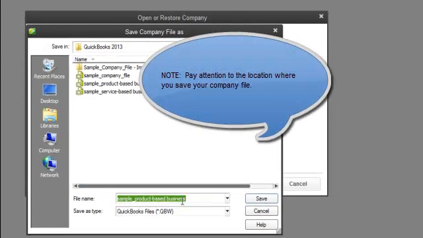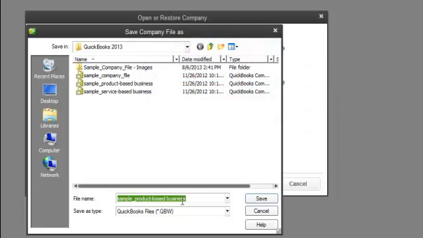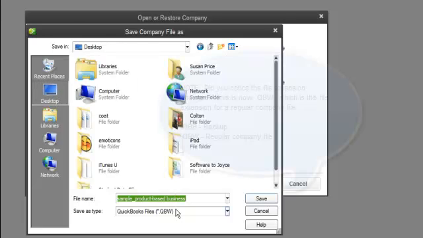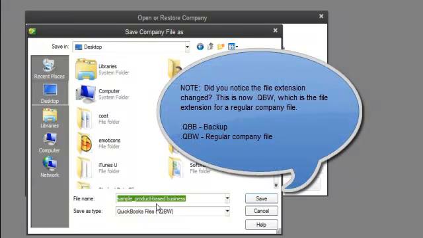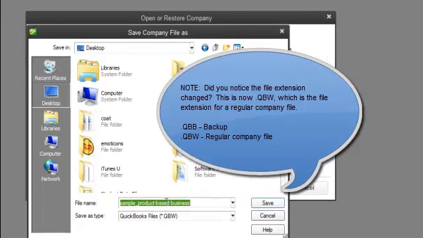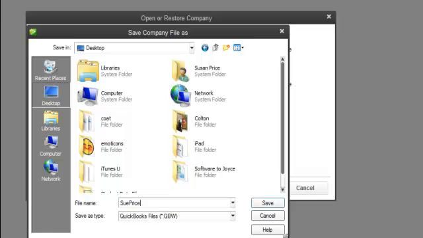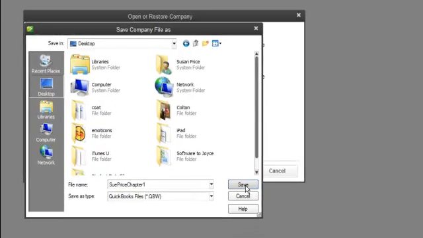So if you need to save it as another name, now is the time that you want to do it. So in this case, I'm just going to save it back to my desktop, and it says to name it Your Name Chapter 1. So in this case, I'm just going to type in Sue Price Chapter 1, and then I'm going to save it.